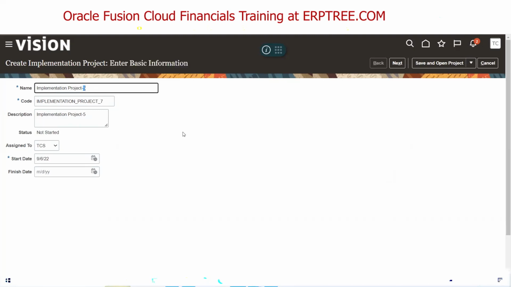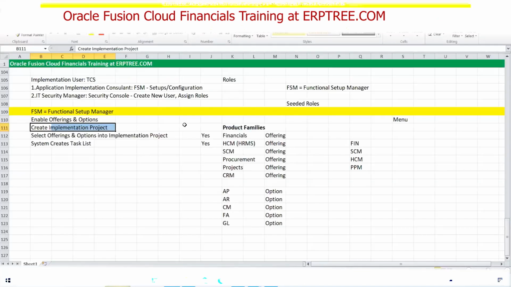Thank you. Lakshman, is there any prerequisite, what kind of role should the TCS user or any user have, for which we are assigning it? Yes, the same we discussed in the last session. Okay, these 2 roles are required: application implementation consultant and IT security manager. These 2 roles we have to assign to the user who is going to work as a consultant.